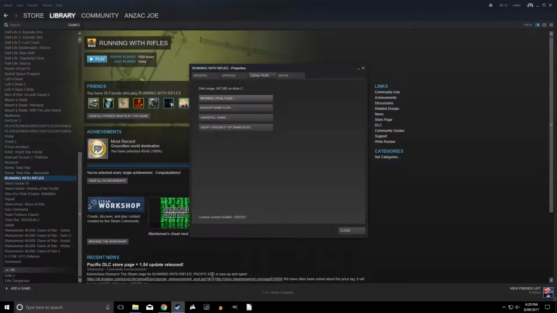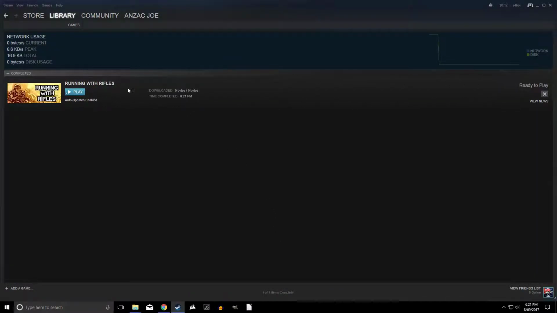Now in Steam, in the local files of properties, hit verify integrity of game files. Okay, so Steam will check the version of Running with Rifles and all the files, make sure it's all validated. It's all validated, so it's all up to date. If it was not up to date, it would come down with a message here and say 15, 20, 50 files do not validate. Steam is going to download those files, and it does it all automatically in the download section. And when that's done and download's complete, that's it, you're ready to play the game. And you've got your original version of Running with Rifles.